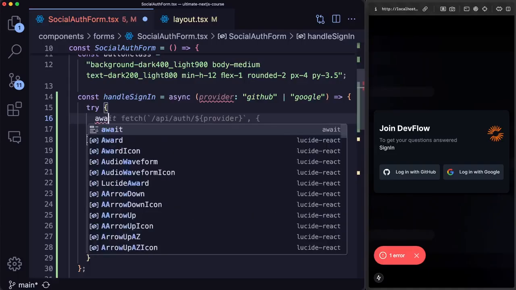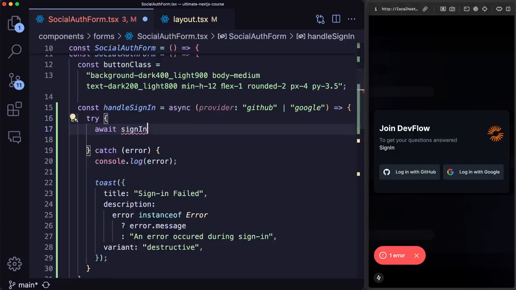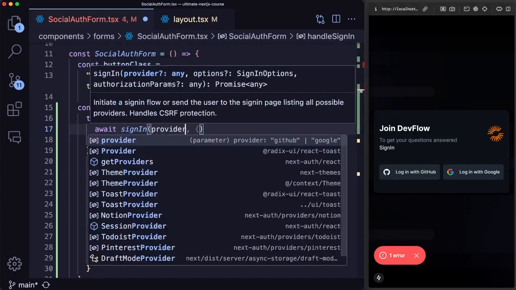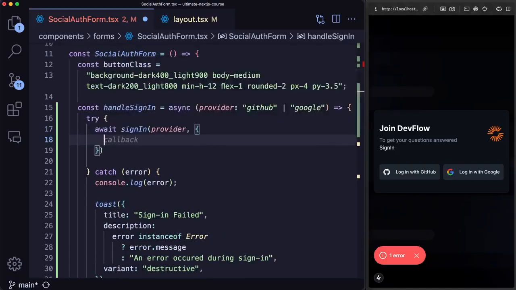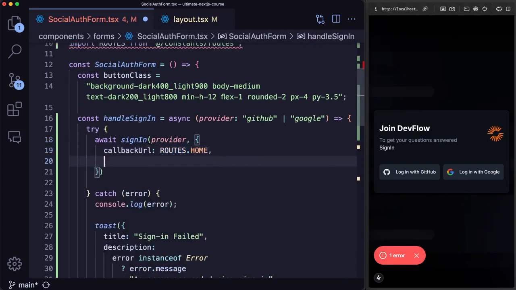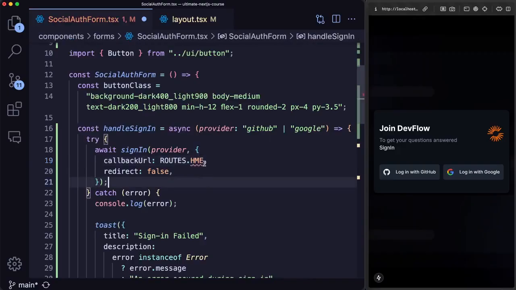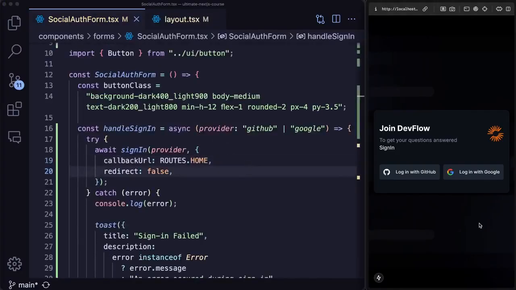It is pretty simple. You await the signIn function, which is coming from next-auth/react. To it, you provide the provider, and then you have an options object where you have a callbackUrl, which is going to go to routes.home, and make sure to import that routes from constants routes. And then we can have redirect set to false. See, if you misspell home here, it points to an issue. But if we were using regular strings and if you misspell it, no issue there, right? So it's always better to use constants which are declared in a separate file.